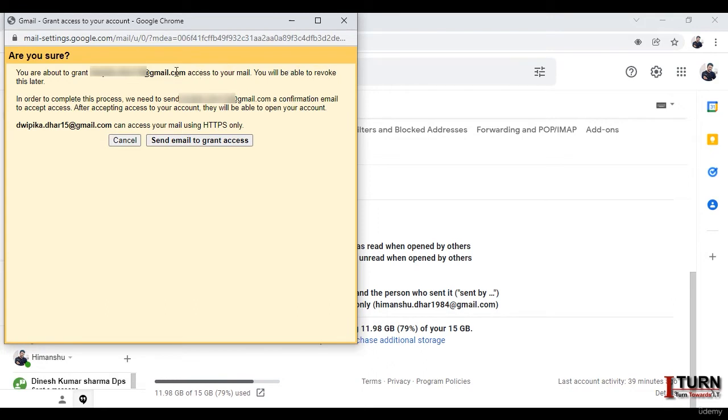You will be able to revoke this later, means I can delete this permission. Also it is mentioned that in order to complete this process we need to send this particular email ID a confirmation email to accept access. After accepting access to your account, they will be able to open your account. Fine, so I'm going to click over here, send email to grant access.